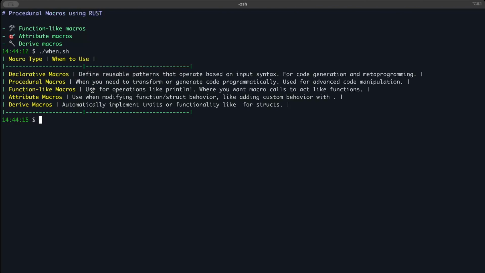And the three types are function macros, used for operations like println or the repeat that we just used, where you want macro calls to act like functions. And then attribute macro, used when modifying function or struct behavior, like adding custom behavior, just like we added log time. And then derive macro, automatically implement traits or functionalities for structs, just like we added Debug Special.